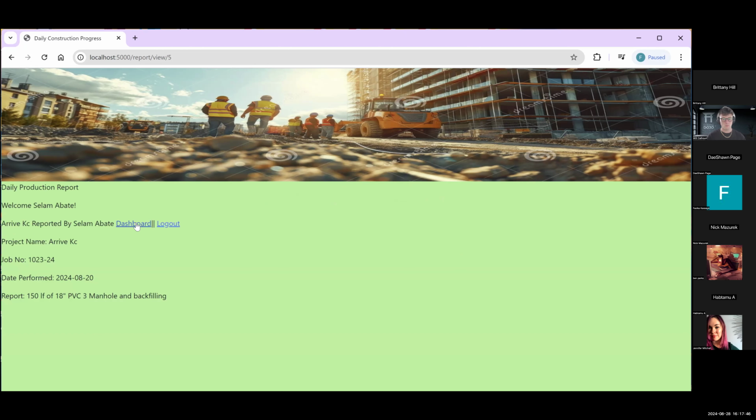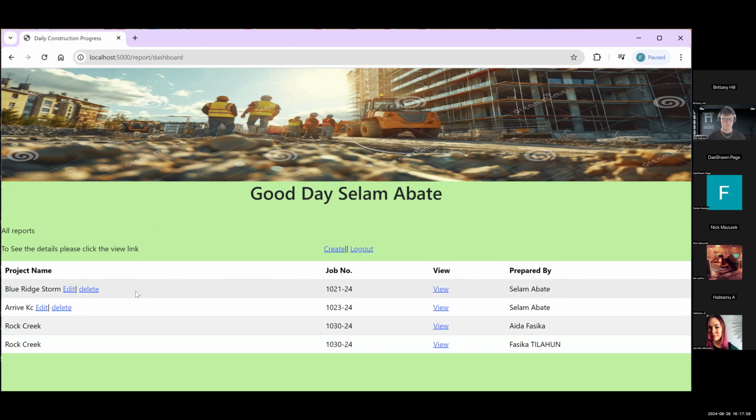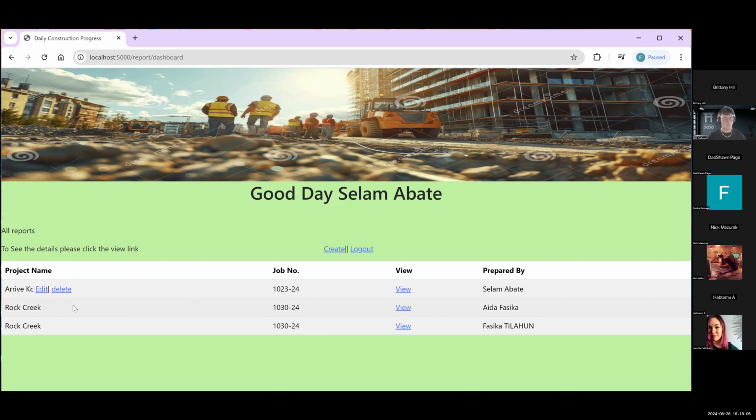This is what the view looks like. It shows the project name, project number, date performed, and the report. So the person who created this project can delete the project. It's functional.